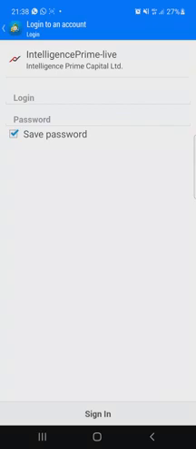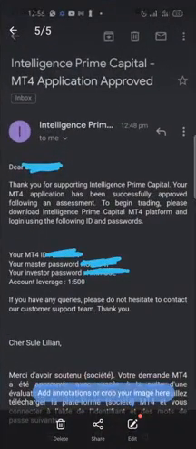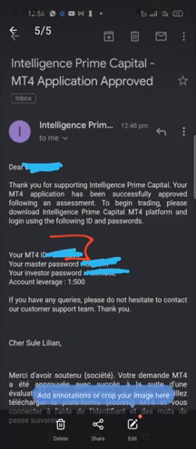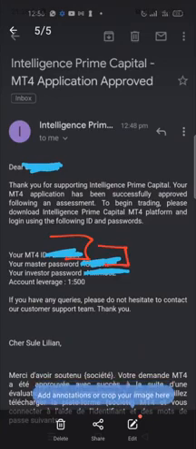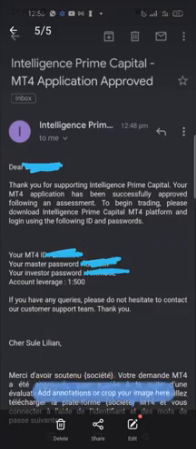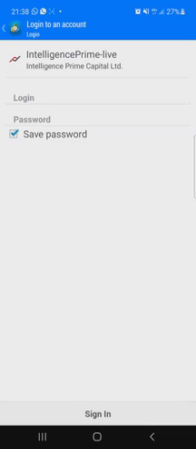In the place of login, where you have your MT4 ID, you can see it here, you copy it and you paste it. Then where you have your password, use the master password. That's the password to your personal account. So you log in here and you log in here. The MT4 ID, the MT4 password. So that's it. Boom, you're logged in.